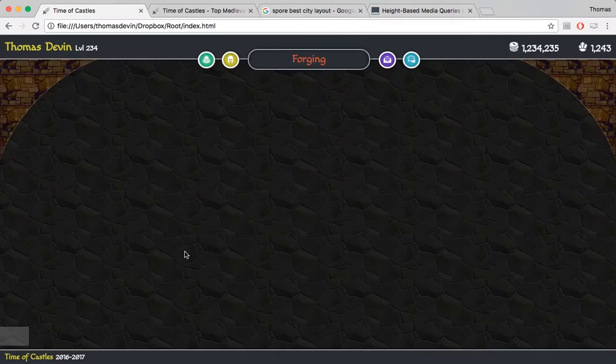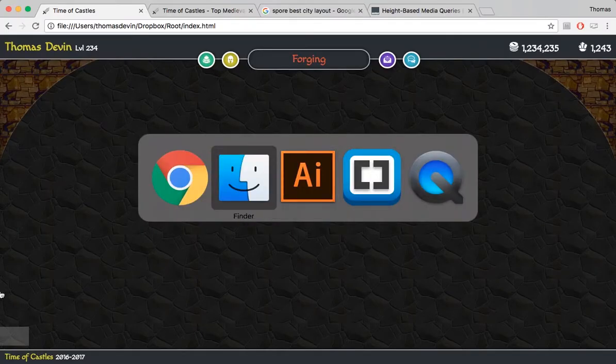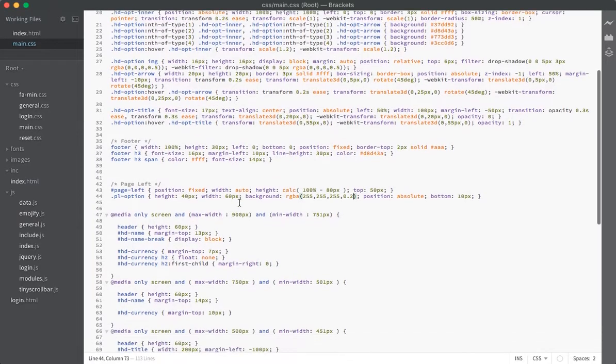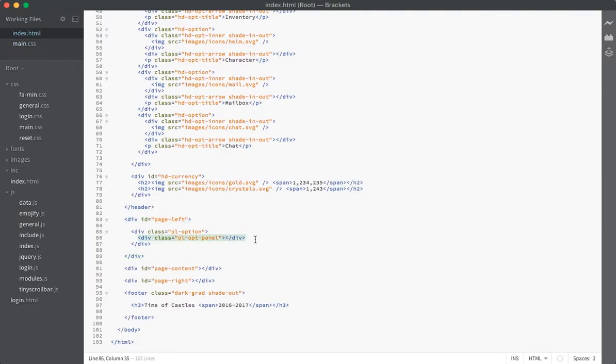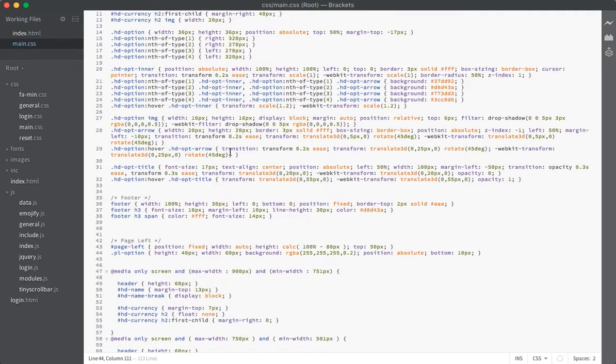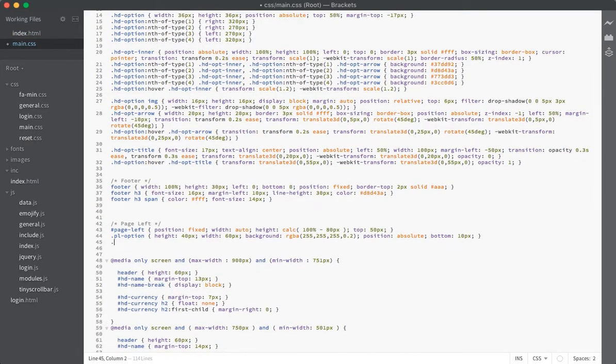So now over here, we can actually add that image to our little div that we made right there. We'll jump into our index page. And so inside of our panel option here, all right, so I'm going to use this div here. I'm just going to rename it to bar because that makes more sense. So PL option bar. So we're going to jump in and we're going to style this.